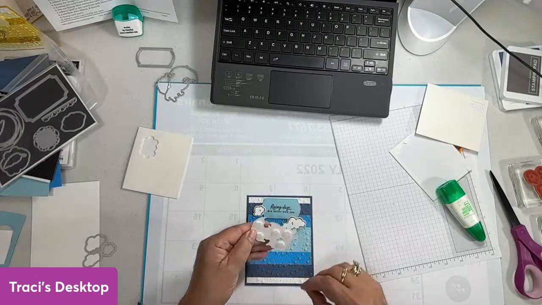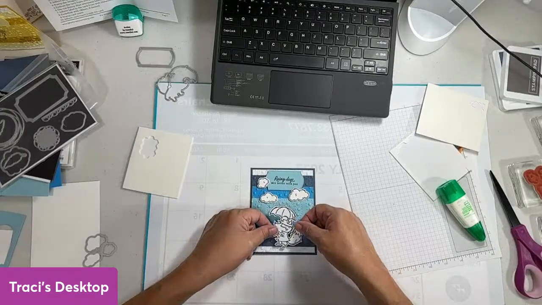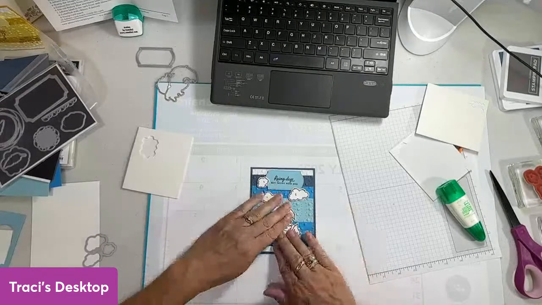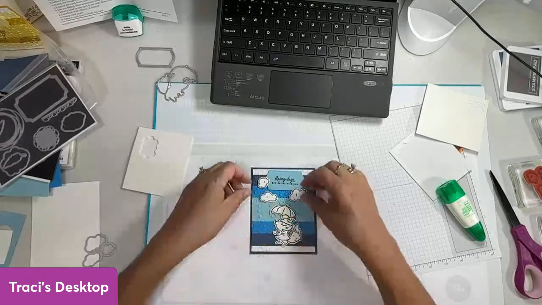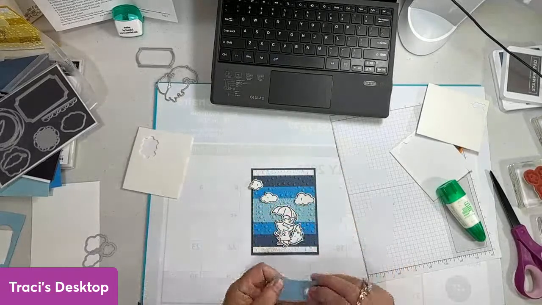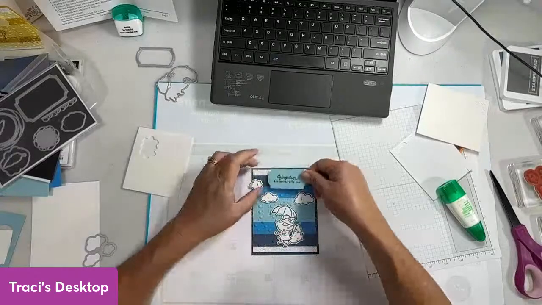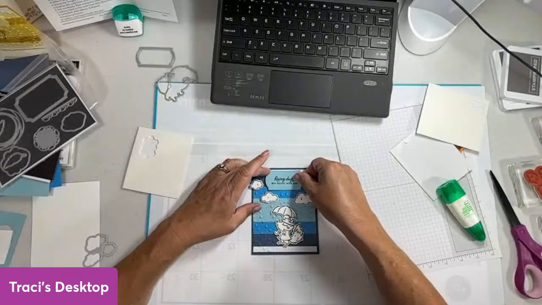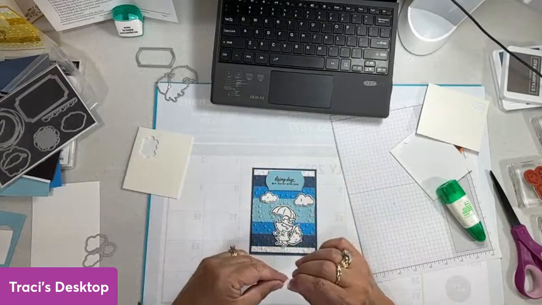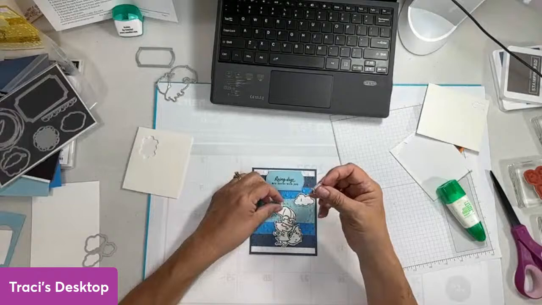I'm just taking the adhesive part off the dimensionals and going to line him up kind of towards the bottom so I have enough room. Slide the clouds to the side and get the main label where I want it. Kind of right in the center, but show a little bit of white above it. Good. And put the clouds on.